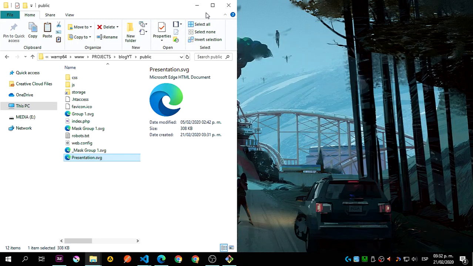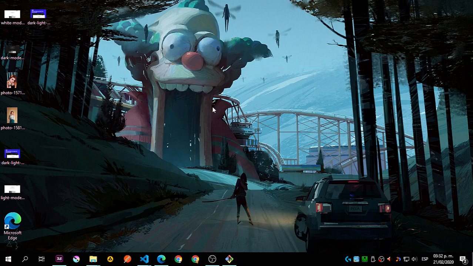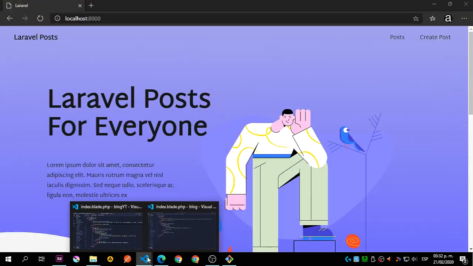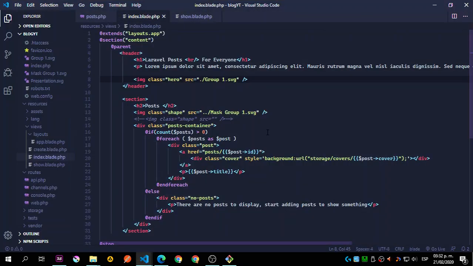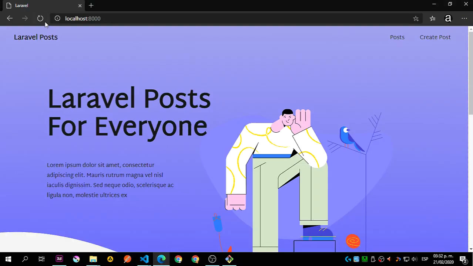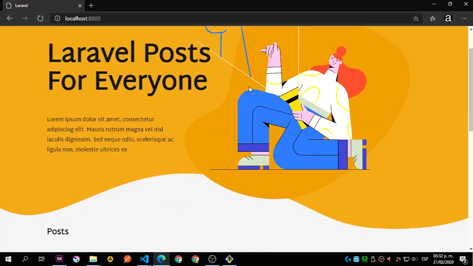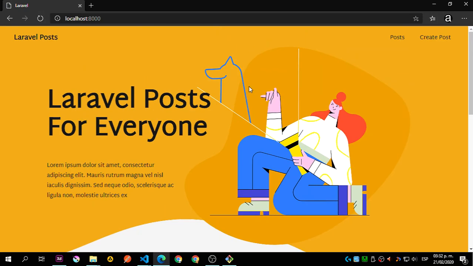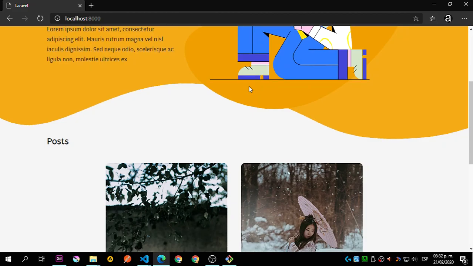and we close that. It's something we can delete right now, and it should work if we change the, so this is mask group 1. So let's just add the underscore, and let's just say presentation SVG, and you can see we have what I showed you in the preview.